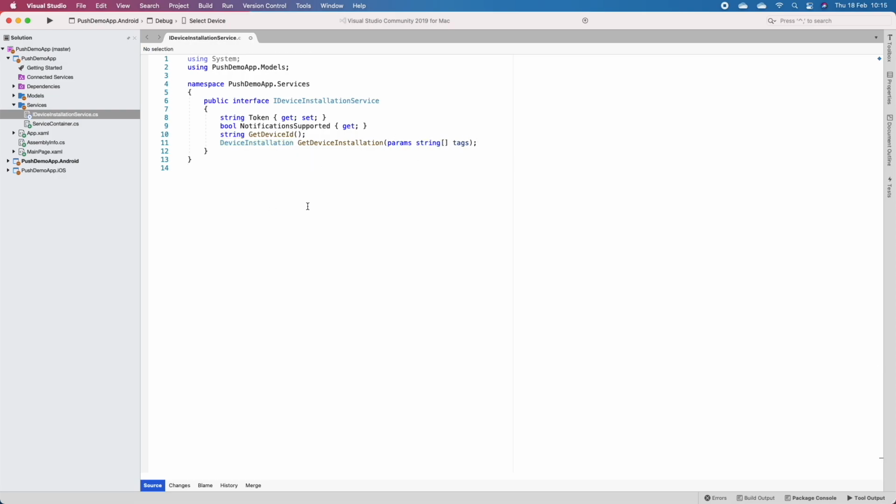So I just want to demonstrate what params does. This will just mean we can say GetDeviceInstallation and we can pass tag1, tag2, tag3, as opposed to putting these in an array. Okay.